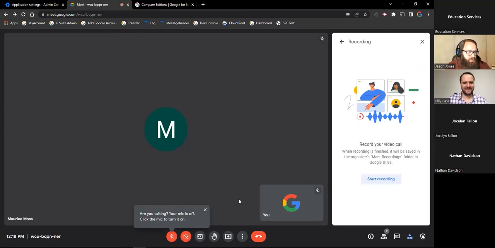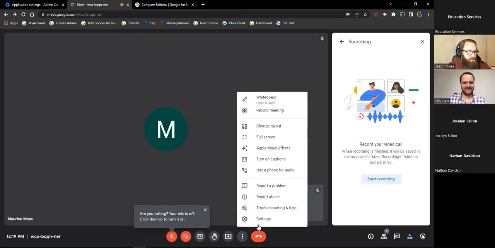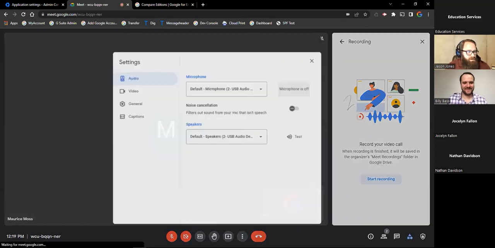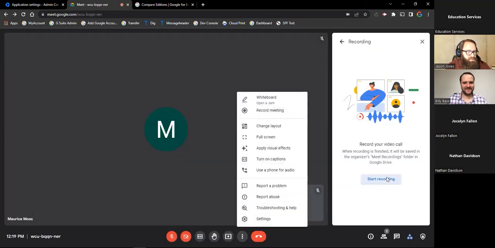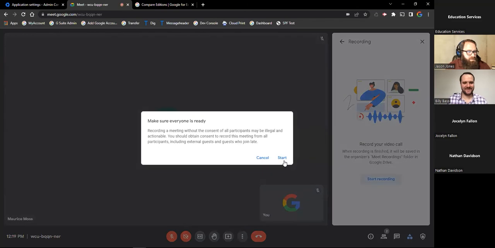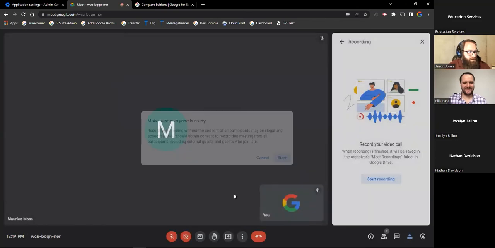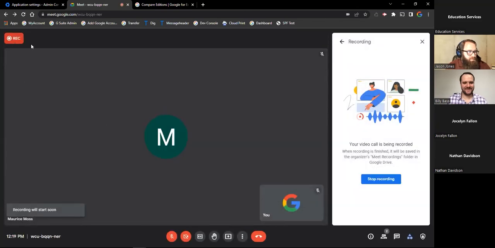Same way with recording. You saw at the beginning, when we went down to our settings section, that we could record a meeting. But it's the same thing here. You can start your recording, it'll let you know. And then you start, and you'll see the record button up in the top left. And this actually saves into your Drive whenever the session's over. So any teachers doing any Meet sessions, admin, whoever is recording, that'll automatically be put into their Drive.